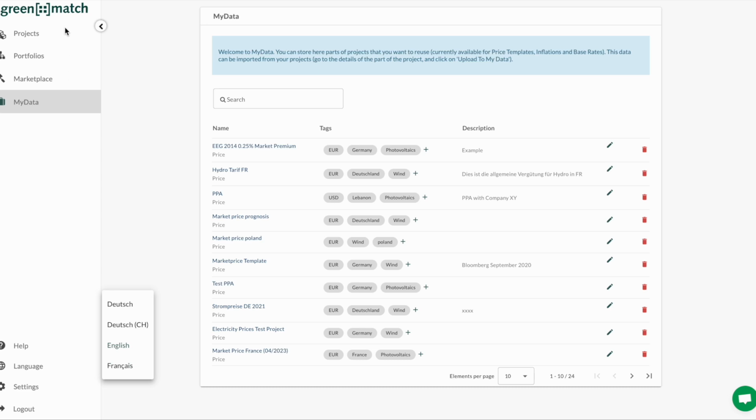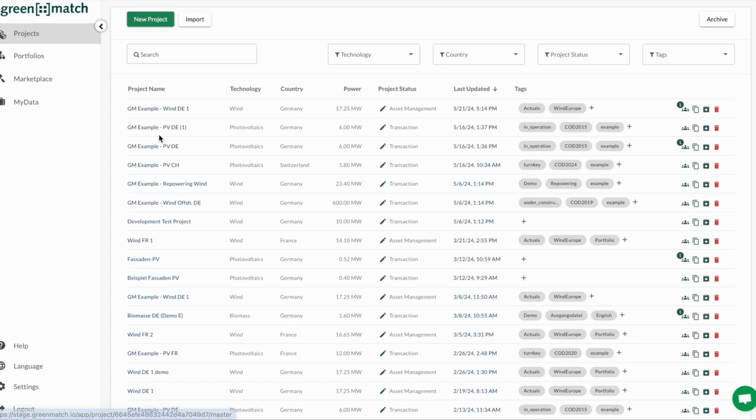Under Projects you will find a list of all projects that you have access to. You can filter and create your own tag system to easily find your projects. You can also centrally share, duplicate, archive, or delete projects.